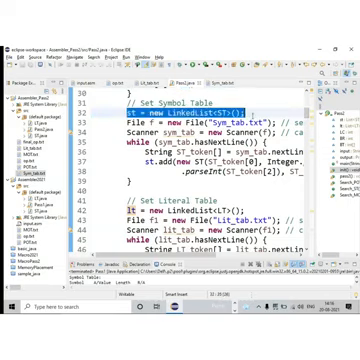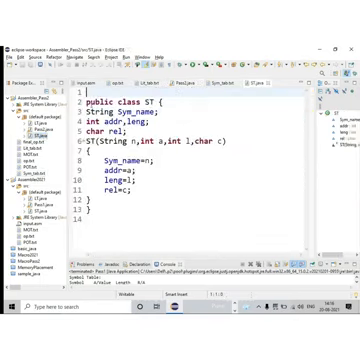Then see here, memory allocation to your symbol table object. It is instantiated as a linked list. And keep a watch on this type. I'm creating node as a symbol table class object. So what is in the symbol table.java class? See here. ST is my symbol table class, which will have symbol name, address, length, and the relocation bit.